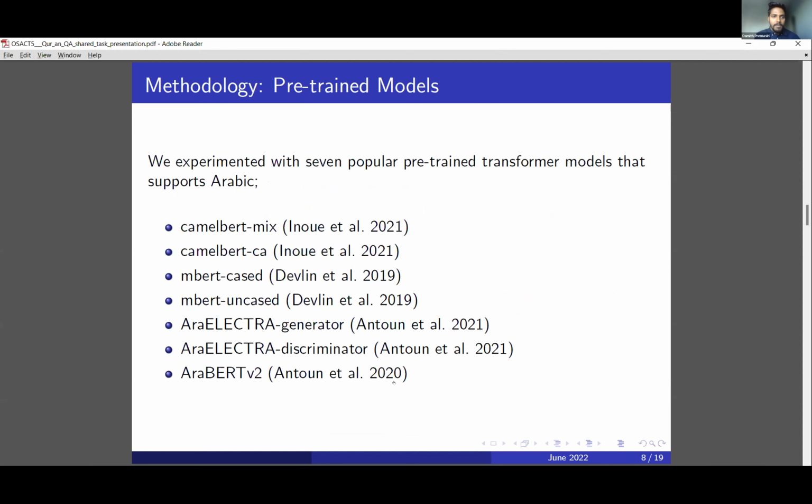And when we move into the methodology, we used pre-trained models for this MRC task. So this is the list of pre-trained models that we used. Camel-Bird mix: this mix covers Modern Standard Arabic, classical Arabic and dialectal Arabic as well, so it has all three in training this model. And we used Camel-Bird CA, which is classical Arabic only. And we have used multilingual BERT cased and uncased, AraELECTRA generator, AraELECTRA discriminator, and AraBERT v2. So these are the models that we evaluated.